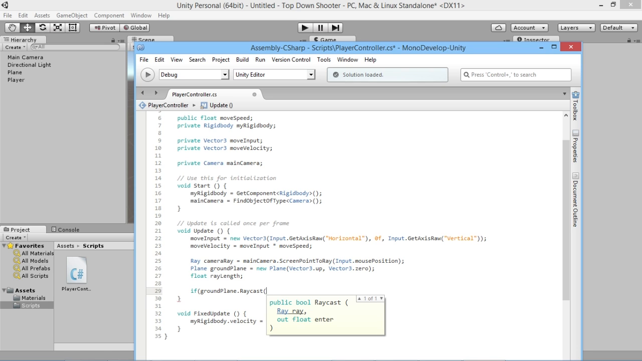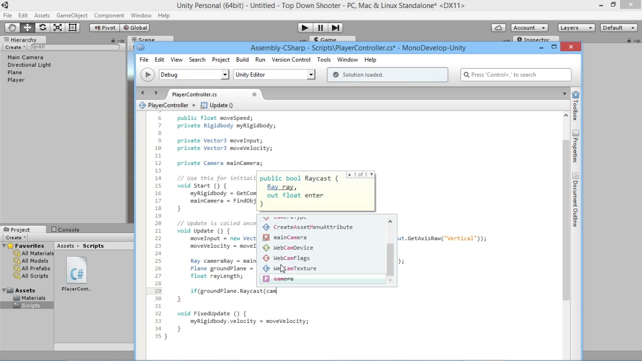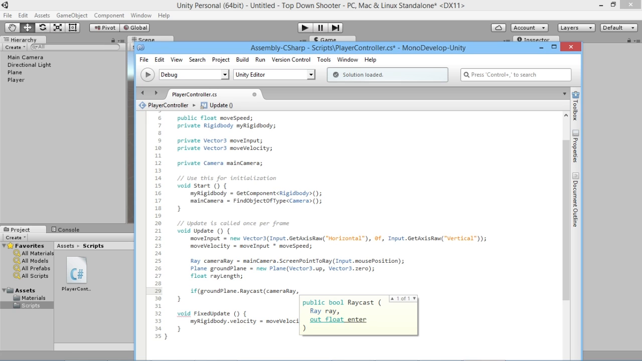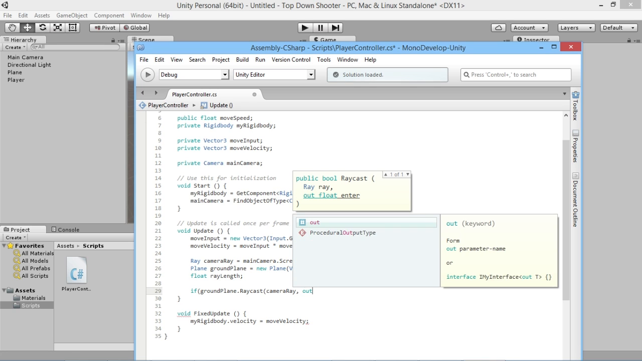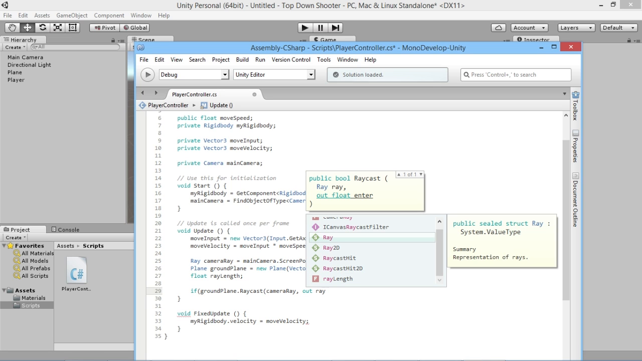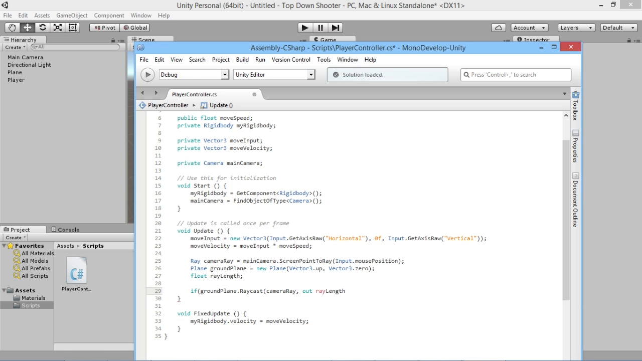So what we're saying here is the ray we're using is the camera ray back up here. Oh, if I could spell it properly we'd be okay too. Camera ray. And we're going to type out here, and basically what this will do is, if we say out ray length, it'll set the ray length value here to be equal to whatever length it is from where our camera ray starts to wherever it hits another object in the world.